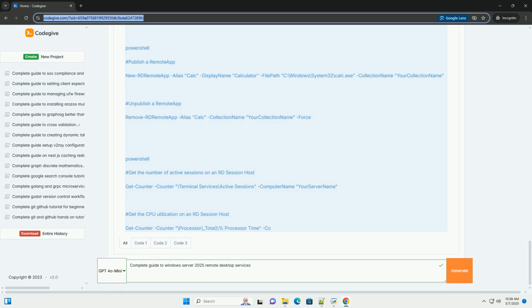Optional role services: Remote Desktop Web Access provides a web portal for users to access RemoteApps and desktops. Remote Desktop Gateway enables secure access to RemoteApps and desktops from outside the corporate network. We'll discuss this in detail later. 8. Click Next through the feature selection. 9. Review the summary and click Install. The server might require a reboot.